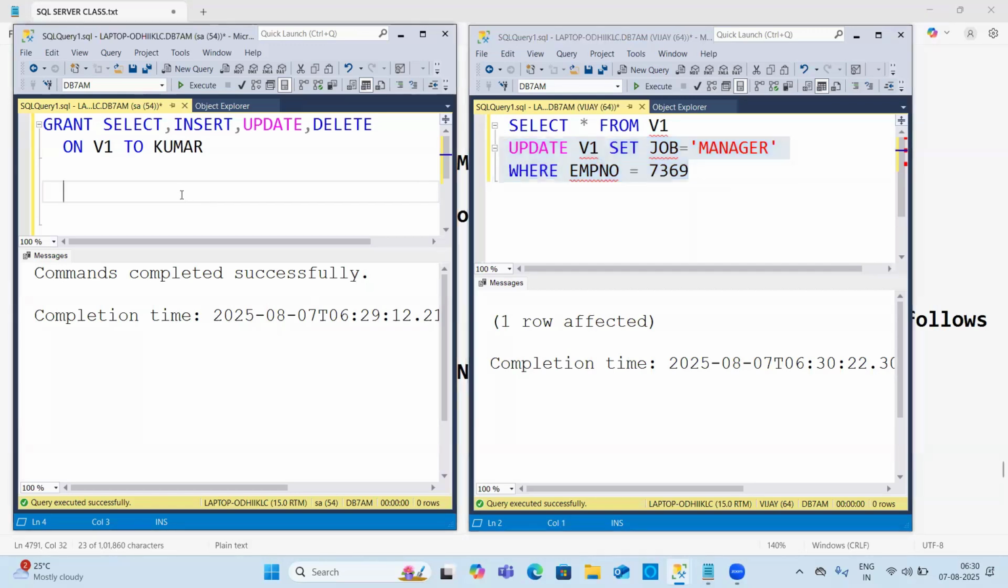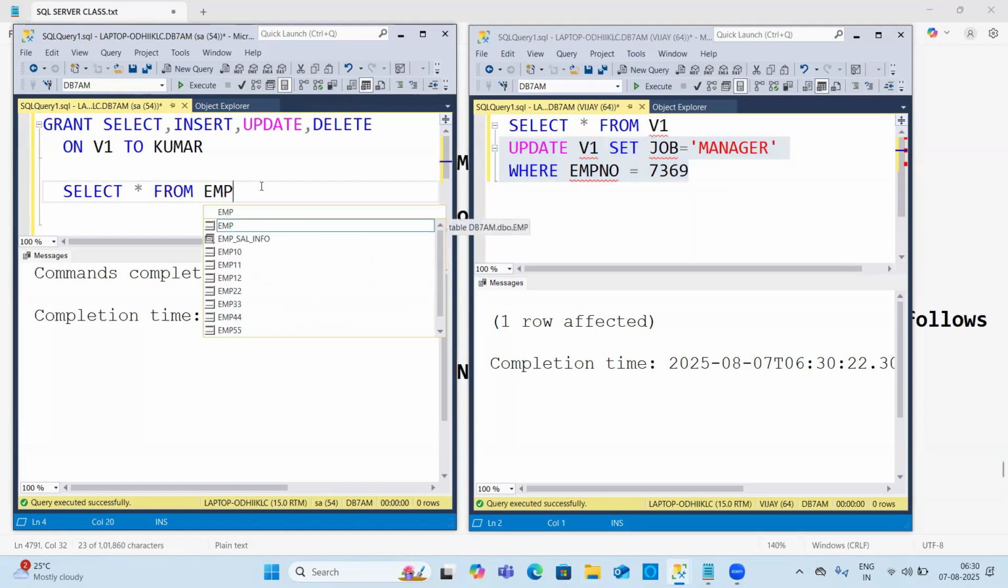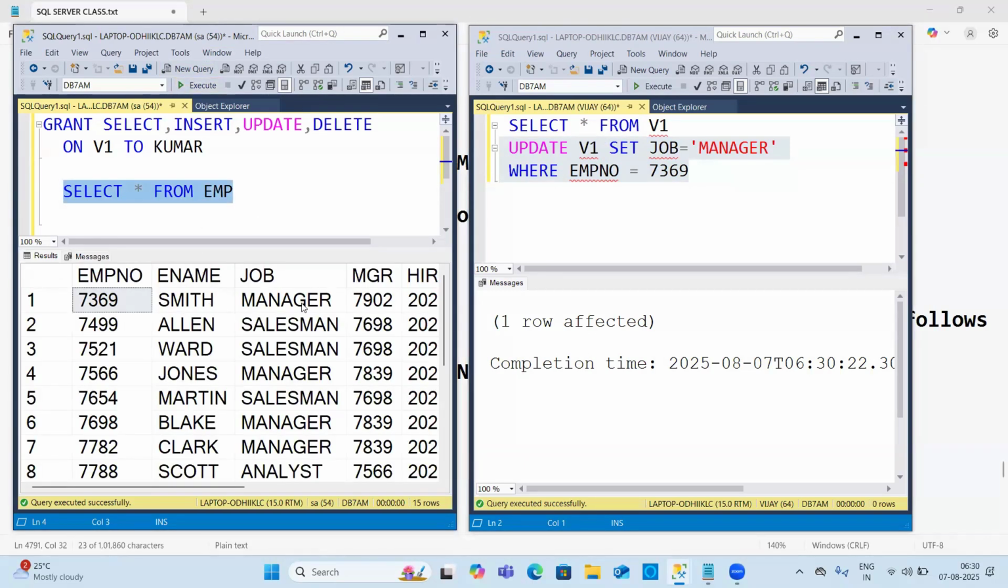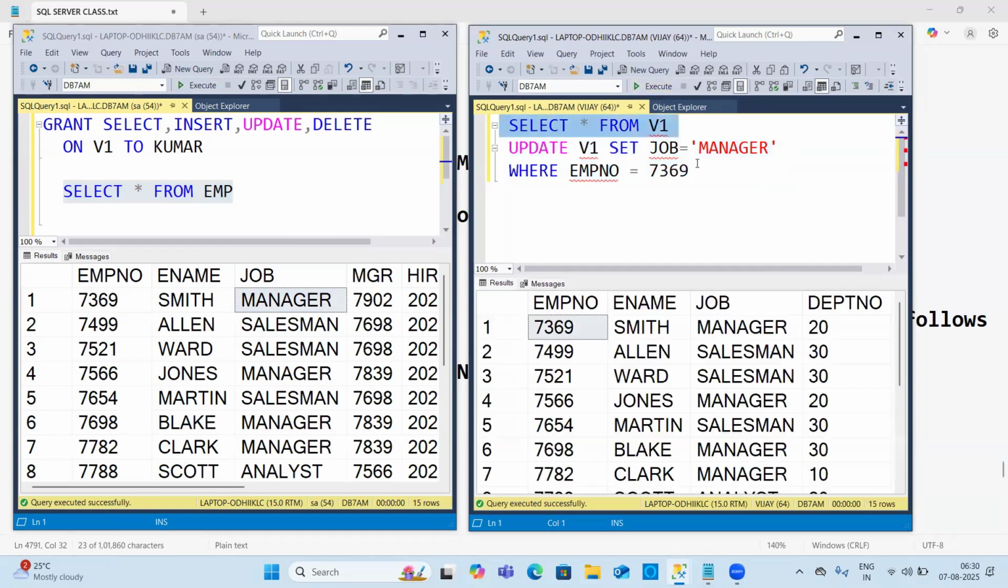So where is it updated? It is updated in the base table. Can you see the changes? Select star from EMP. So Smith's job is updated with manager. Kumar updated the job, but he updated the job through the view. So through the view he can select, update, delete, and insert.